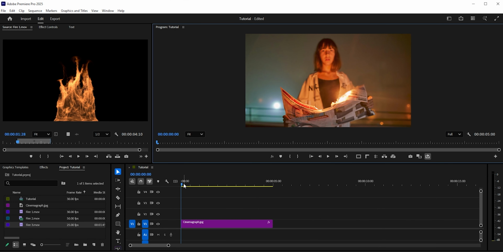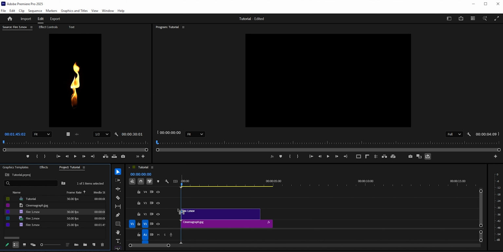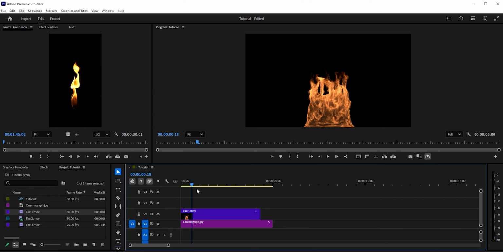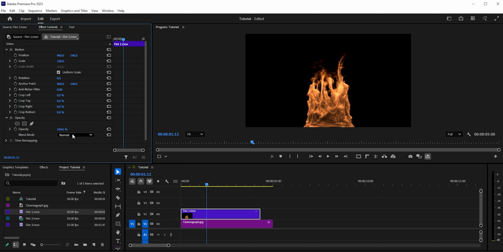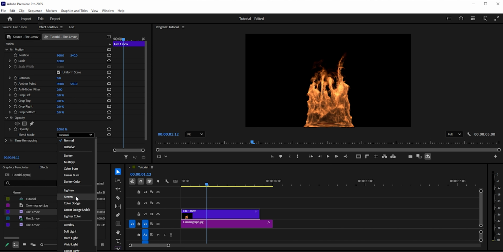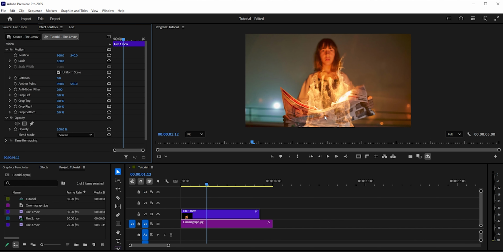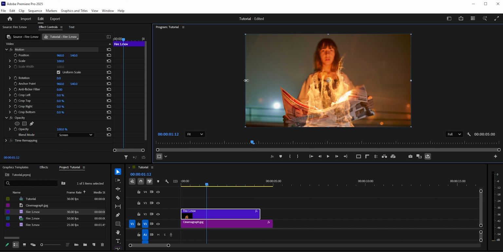I will add some fire clips on the top of it. Let's bring this one here. Right now the background is black. To fix it, go to Effect Controls and change the blend mode to Screen. We know Screen blend mode makes the bright areas brighter and pushes the dark areas to transparency. Now let's reposition it. I'll place it here.